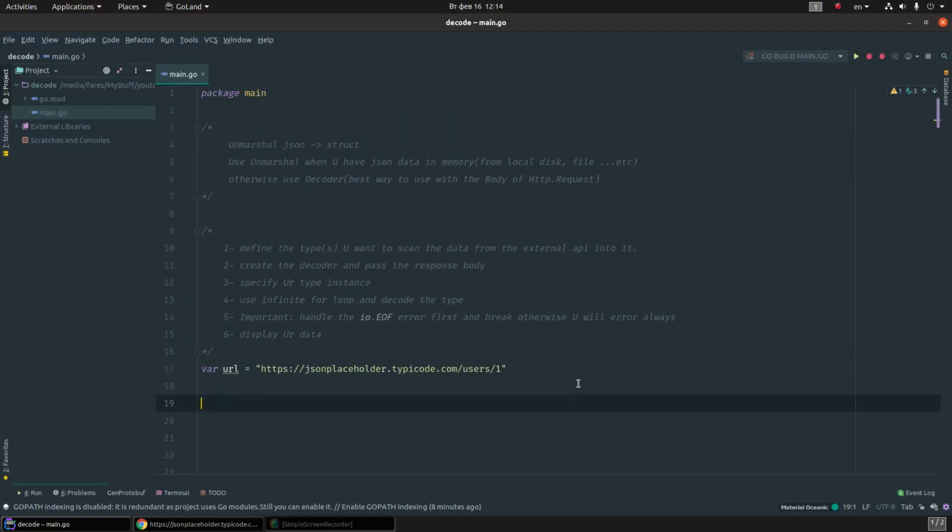In this tutorial I want to talk about decoding. In the last tutorial I believe I talked about unmarshal JSON, and as I said before, we use unmarshal just for local disk files. Otherwise we will use decoder. And this is the best way to, for example, decode the API response body, and we will do it in this tutorial.